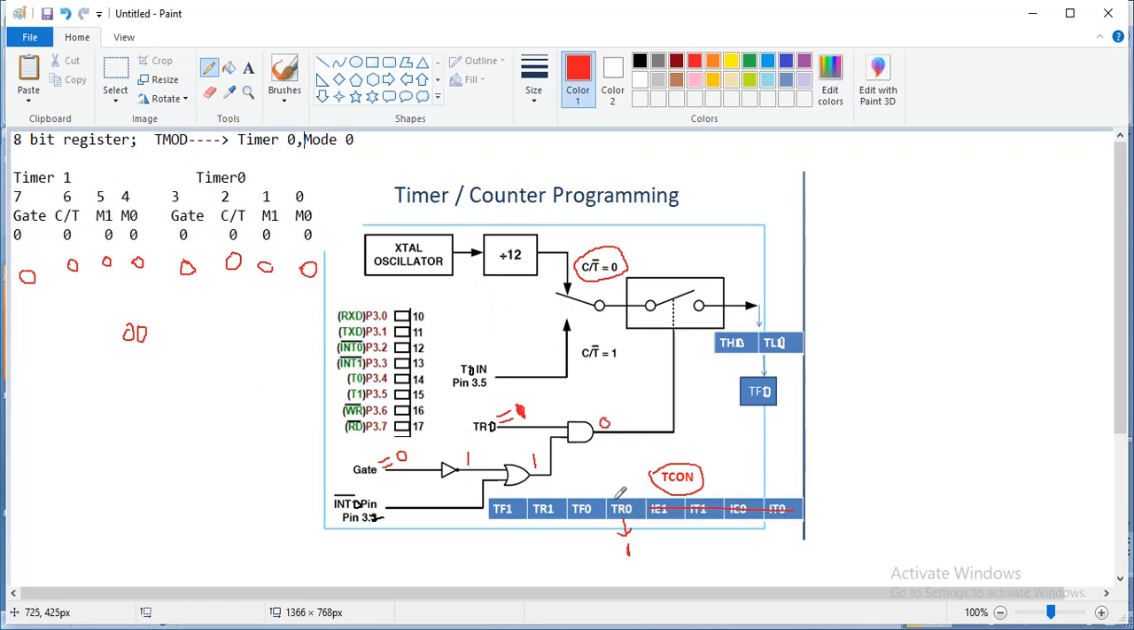As a programmer you make the TR0 bit 1. Once it overflows, TF0 becomes 1. That is, it will reach the maximum value, in this case 1FFF, because it is a 13-bit timer. So the maximum count is 8191, which you can convert to hexadecimal: it is 1FFF. So this is the maximum delay. Once it reaches 1FFF, it overflows and the TF0 bit becomes 1.